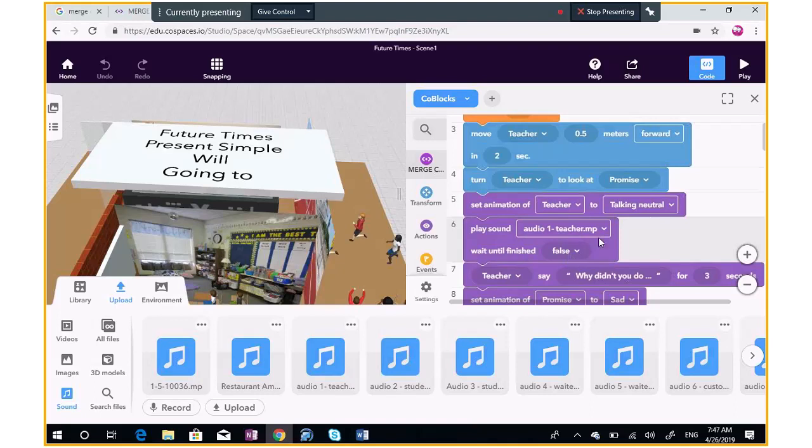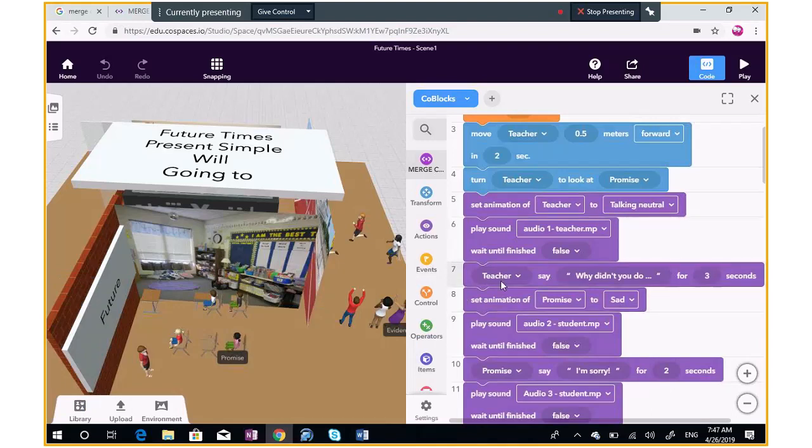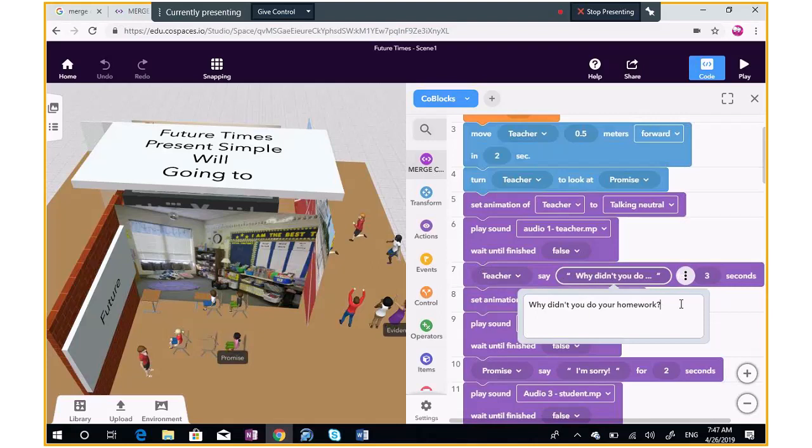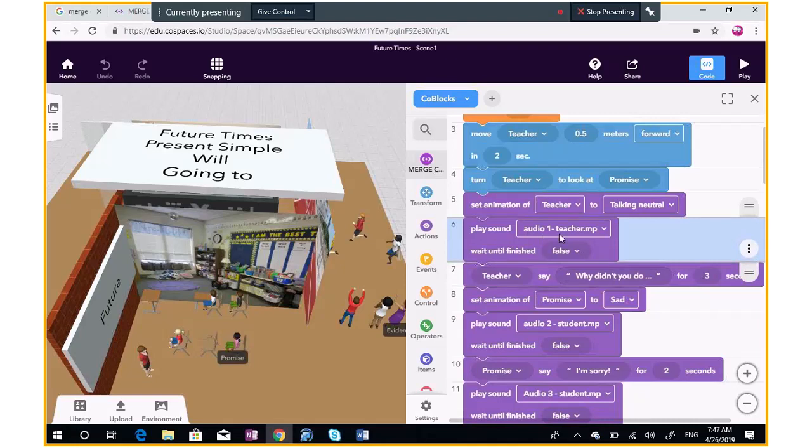I make it false. So you put the code of the voice first. Then after that you put here the typed text. So the teacher says, why didn't you do your homework? And it must be the same timing as your recording. So if my recording is 3 seconds, I choose 3 seconds here. If my recording is 4 seconds, I will change it to 4 seconds.